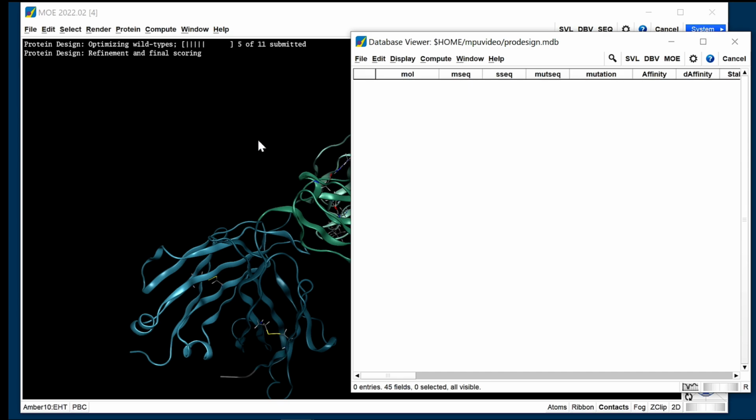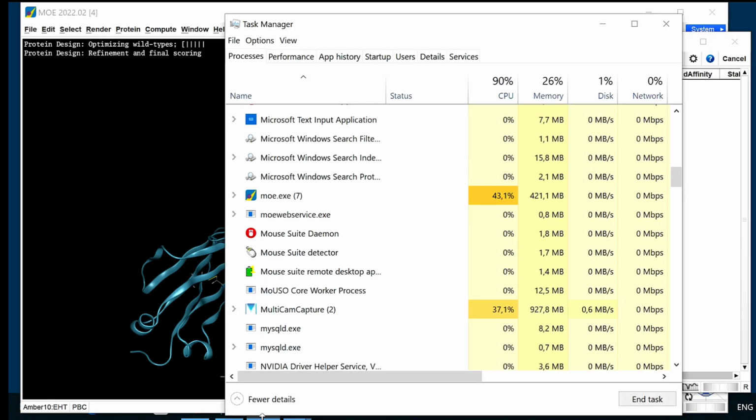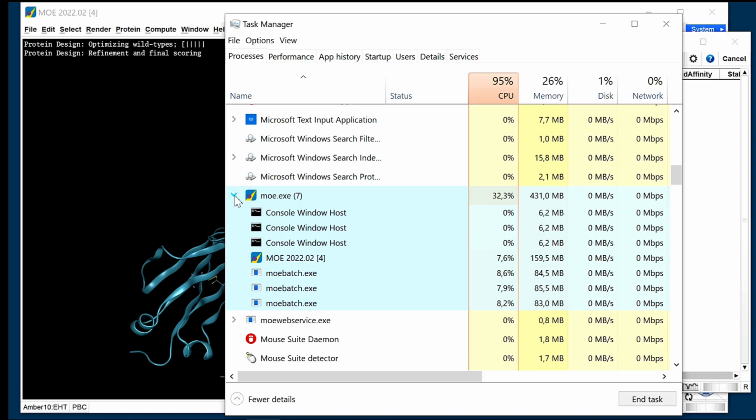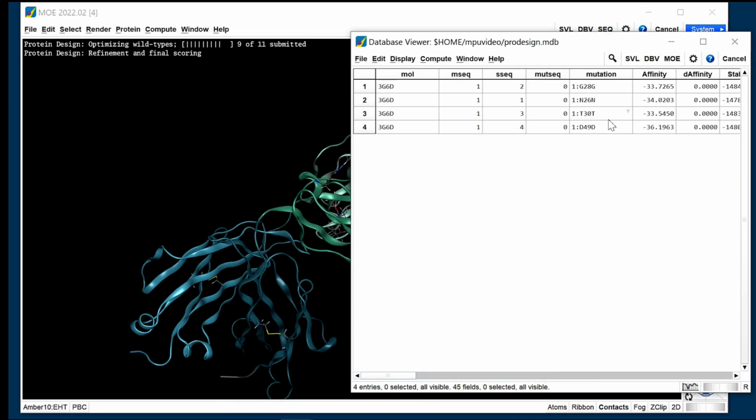As you can see in the main window, MOE will start modeling the 11 wild types and then calculate the 11 mutations. These calculations will automatically be distributed to all cores. If I open the Task Manager, you see that all 4 processors are utilized, leveraging almost 100% of the available CPU. The results will show up in the database as they become available. That might not necessarily be in the order of submission as it would be if we were running a single process.